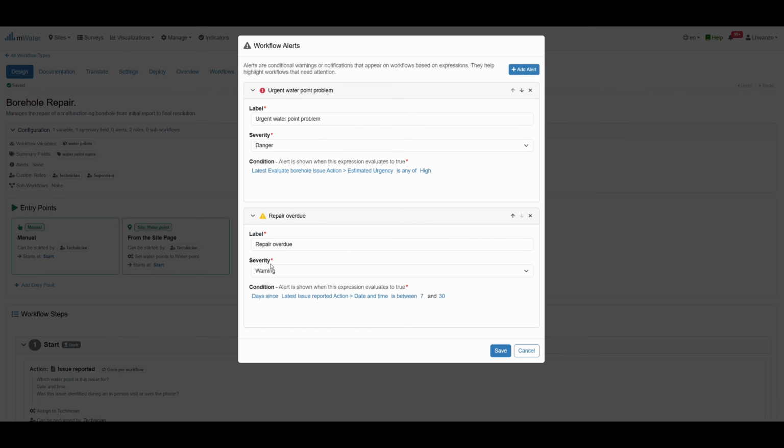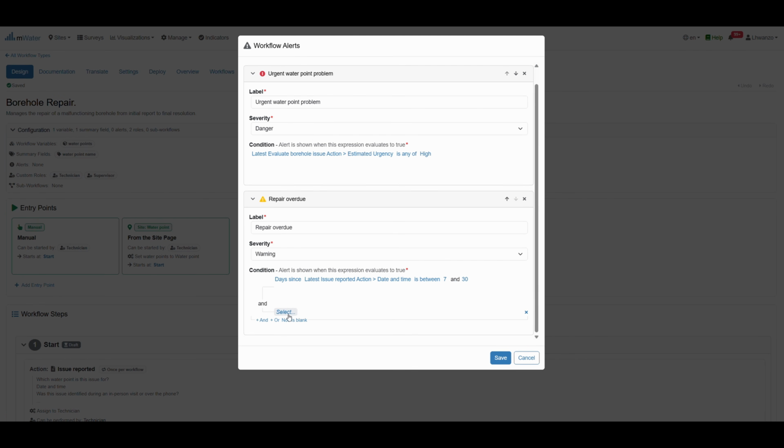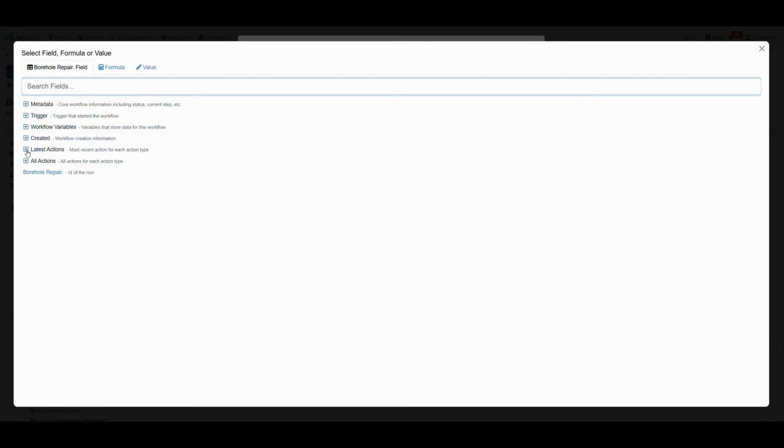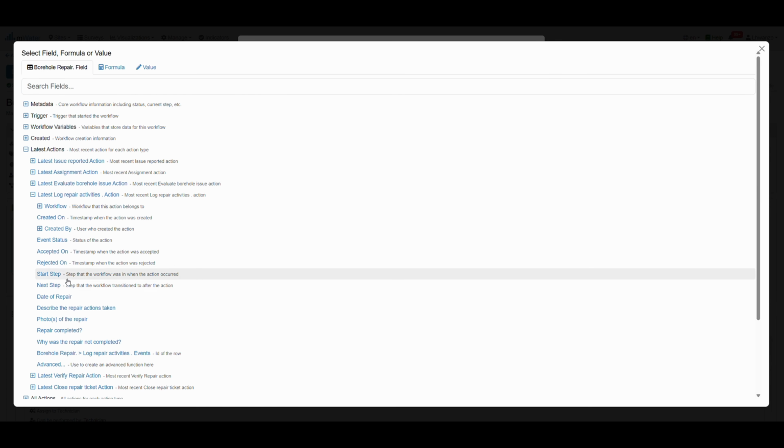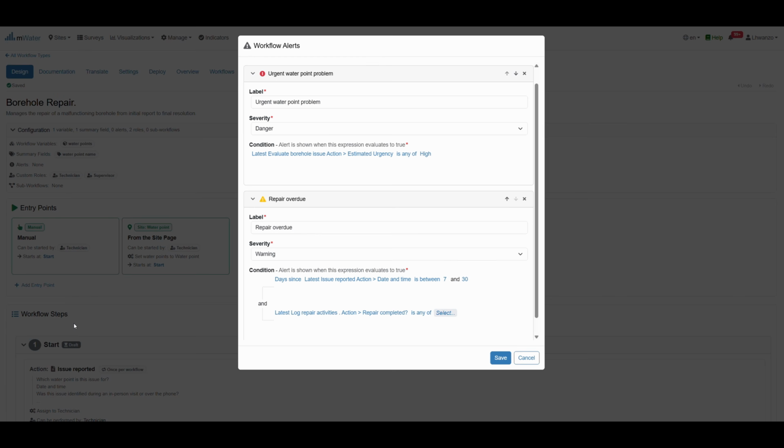But we also want to be sure that in between these 7 to 30 days, the repair has not happened yet. So we are going to check into another step ahead and find out whether at that particular step the repair had been completed or not. So we're going to add a second condition and say, and when we go to our repair action and we go to repair completed, we are going to ask if it is completed or not.